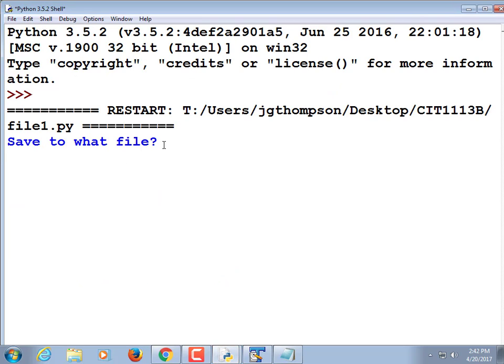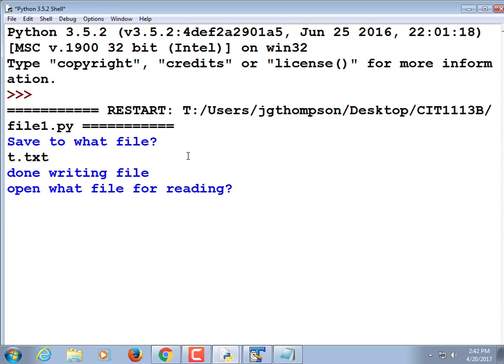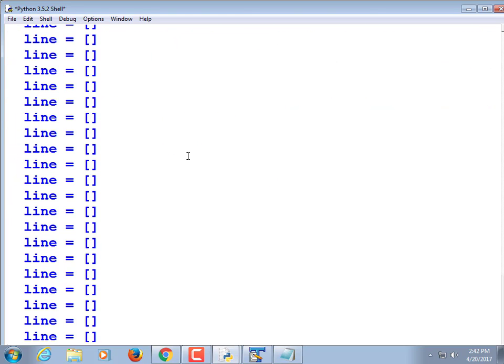Save to what file? T dot what? T there. dot txt. Done writing file. Open what file for reading? I have an idea. Why don't we open t.txt? Ew. Okay, you see why we're going to put that break statement in? What we're going to do is say if the length of the line is 0. That just means that it read to the end of the file and there's nothing more to pick up. You've taken every box there is out of the truck.